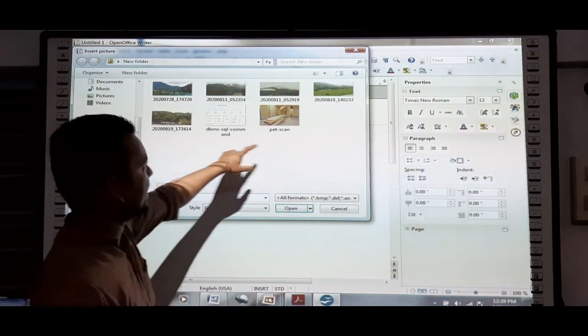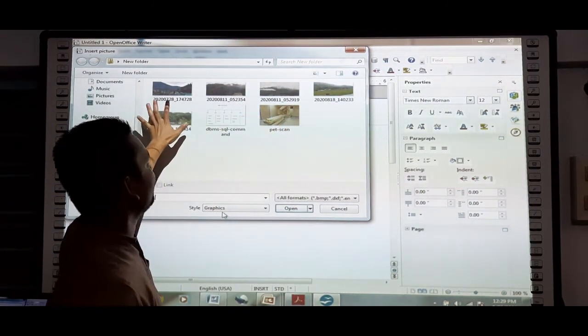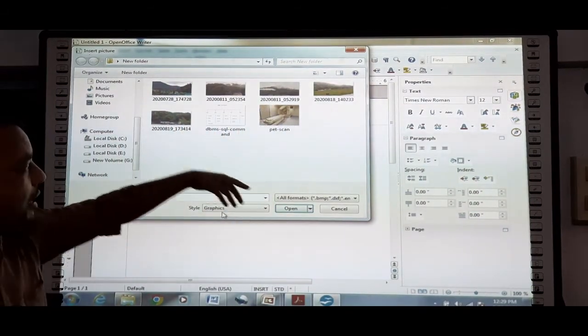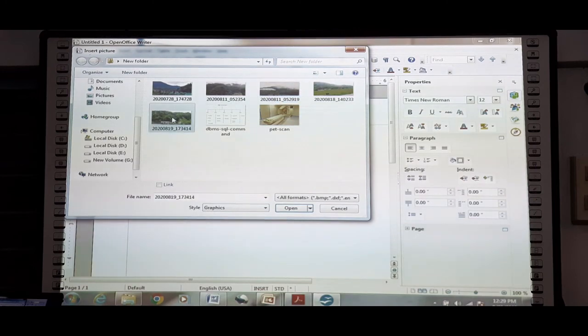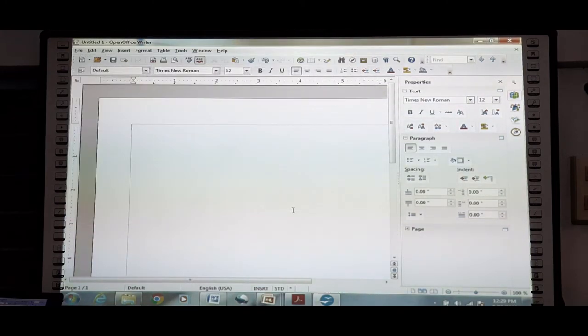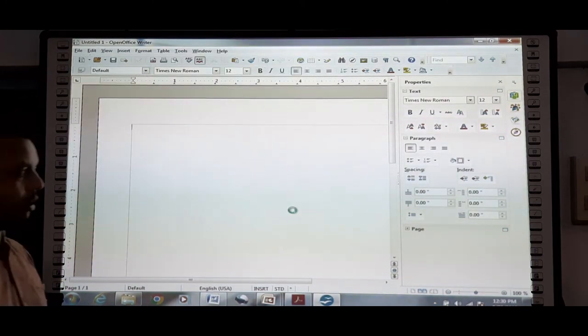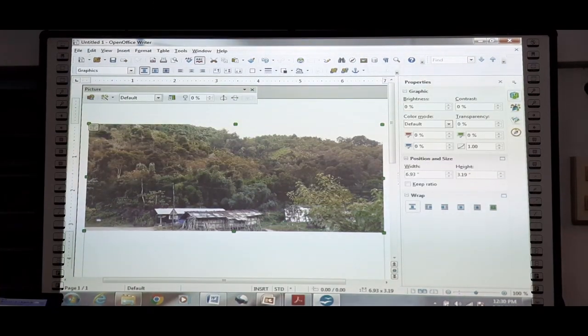As you can see, all the previews are available in front of us. So based on our requirement, we can choose any one of them, and then go ahead and insert. Okay. As soon as we click on open, it will get embedded into our document. So this is the way by means of which we can insert an image using the picture dialog.